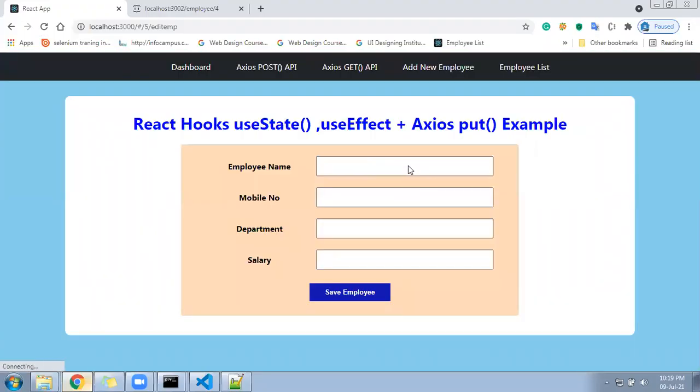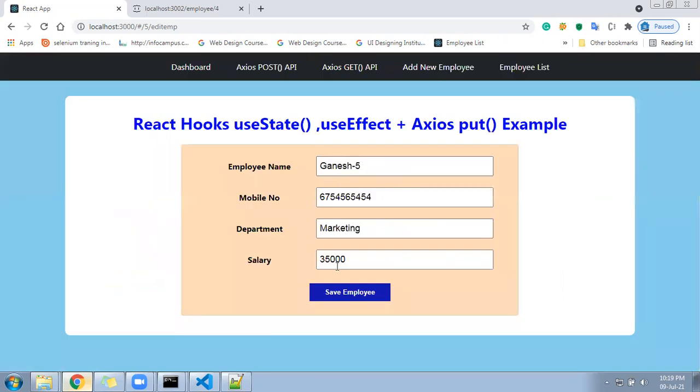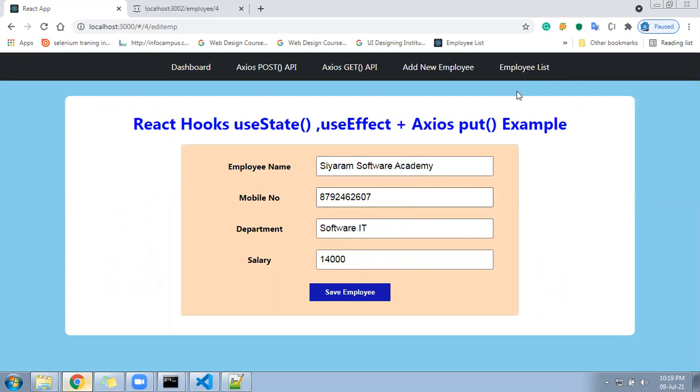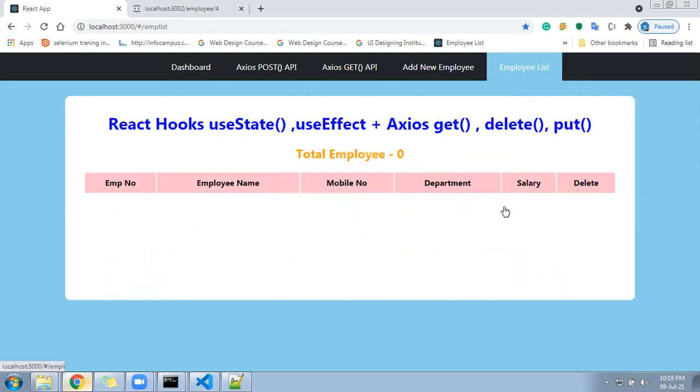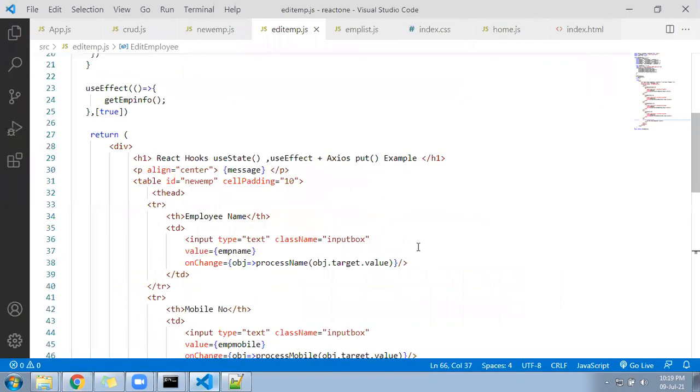Okay, see we are here and you can see a particular employee's details has come inside the form. See, the details came, the particular employee's details. Let me go here again and click on CRM Software Academy. You can see his details will come here. Let me go back again and click on this. His details will come here. Now let me come to the code and show you again from the beginning.